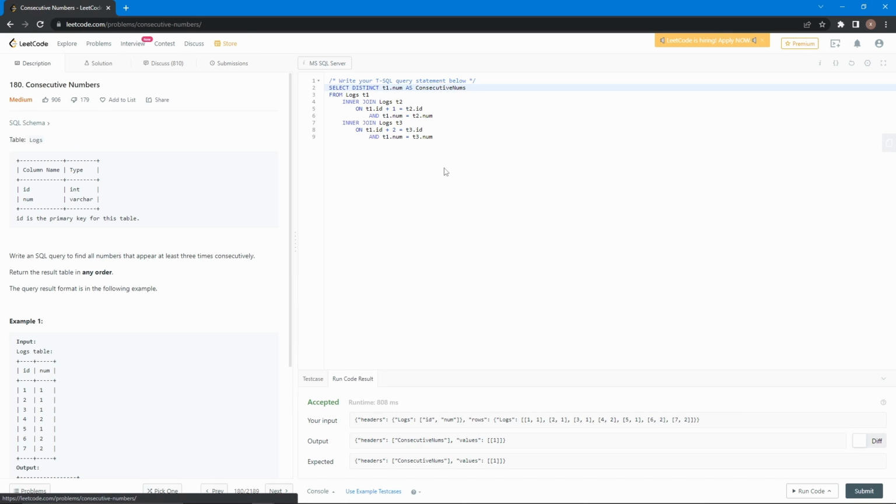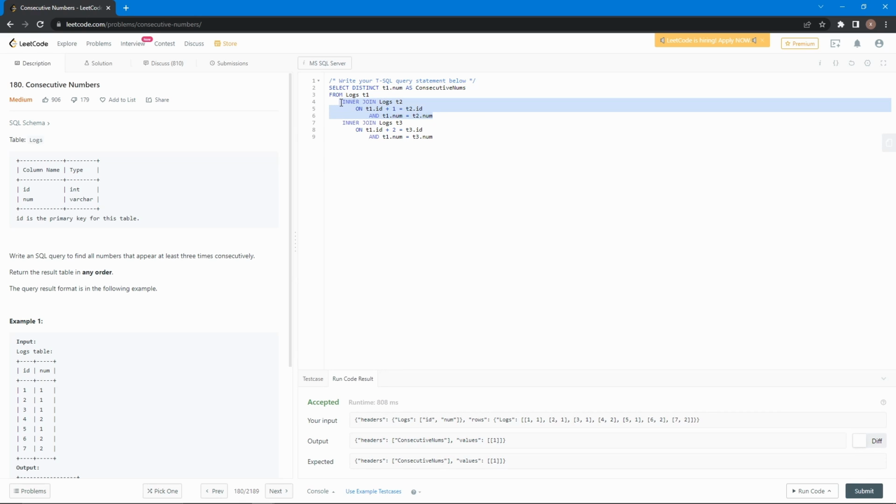So basically just going over a quick explanation of how this works. We're selecting num from the original table, and then just as I explained, you inner join on the same table. And so we're only going to return results where it's able to find this join, right? Because it's an inner join. It's going to exclude anything where it can't find these values to join to.